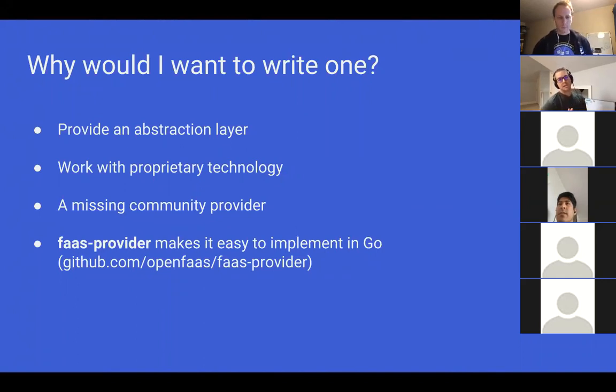And just lastly, Alex and team have come up with a Go library that you can use to easily bootstrap your provider in Golang. It's not required. You can actually write a provider without using this library, but it's way easier, and it basically provides continuity to the rest of them too.